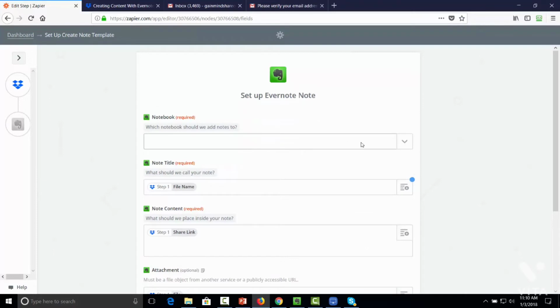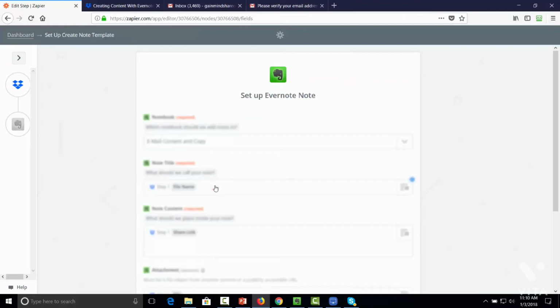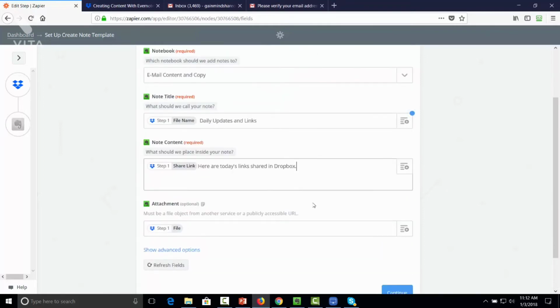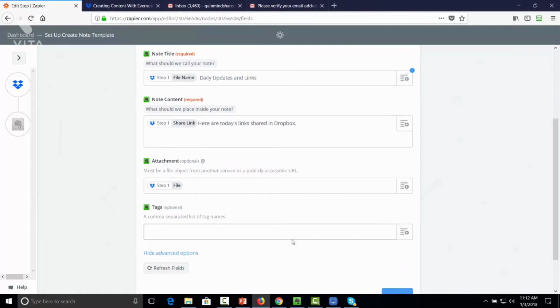We're going to need to select a notebook inside of Evernote. So we will click the email content and copy notebook. We'll want to give our note a title. And then we want to give that note a little content. Since there is going to be another URL, you don't have to include any other information. If you want to include some of the information requested in the advanced, you can.